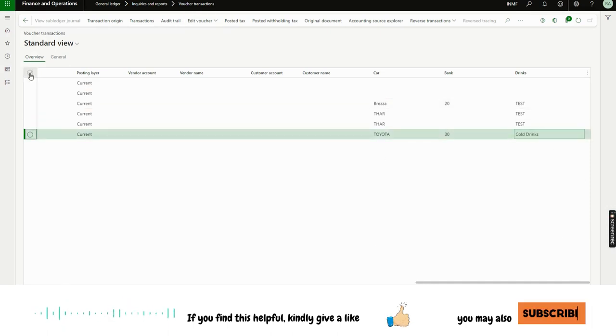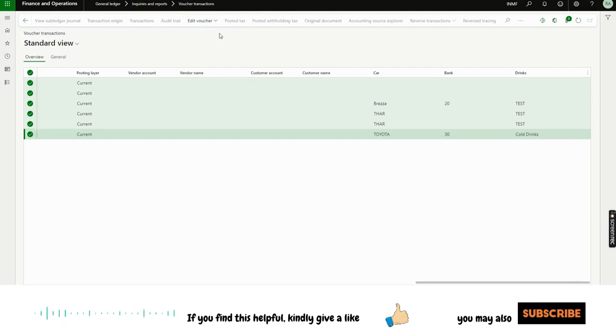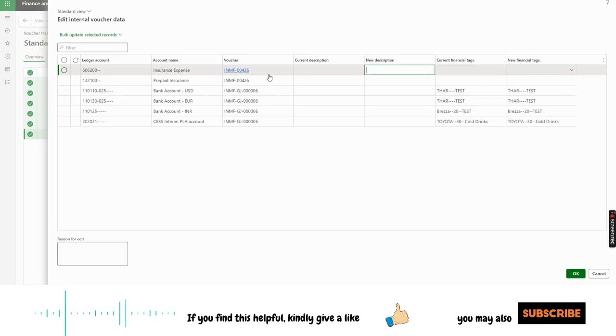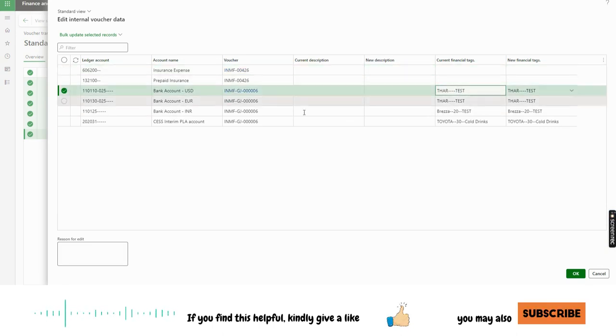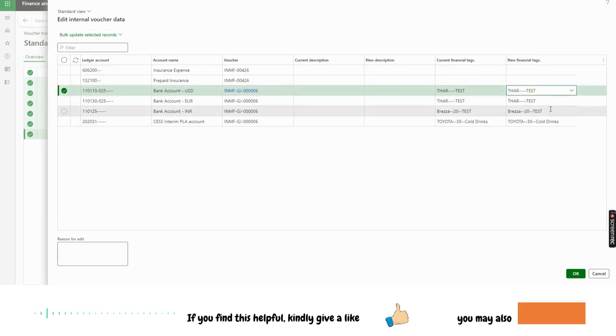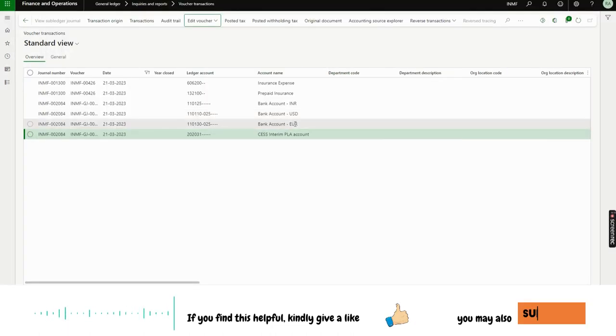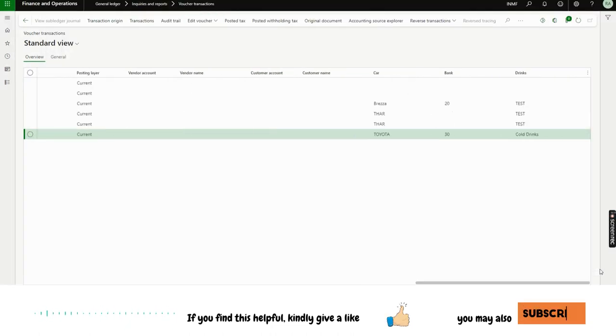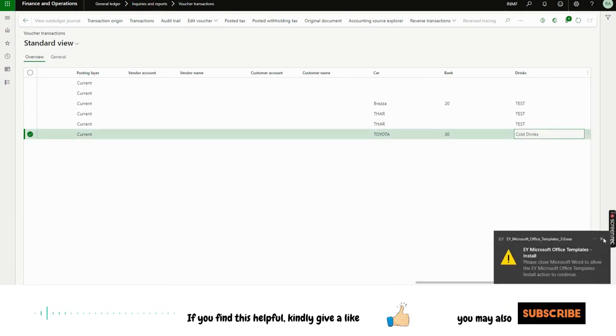You can change it in bulk as well. If you want, you can select multiple lines and you can change it in bulk. Bulk update selected records description. So you can change it from here one by one in one go, and this will change all the data. So this is one of the possibilities which has come as basically an add-on to this feature.